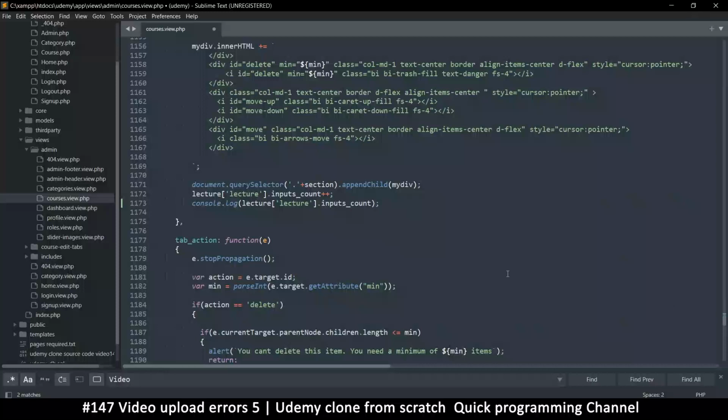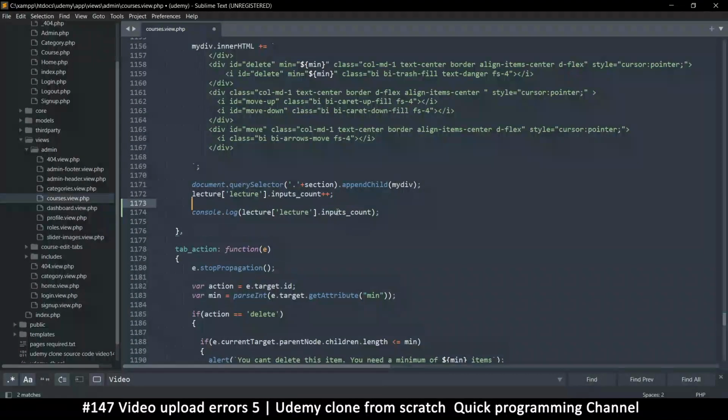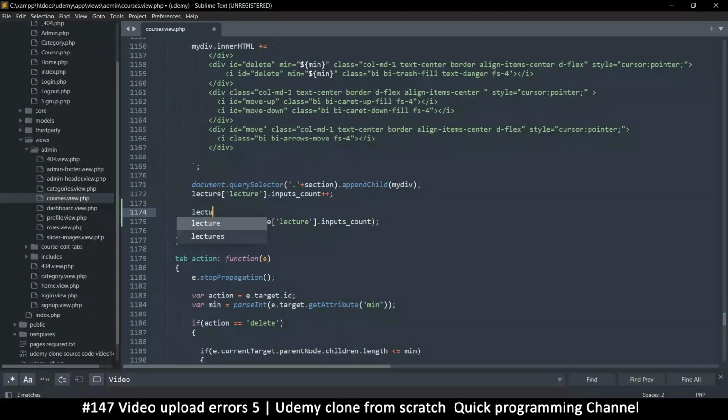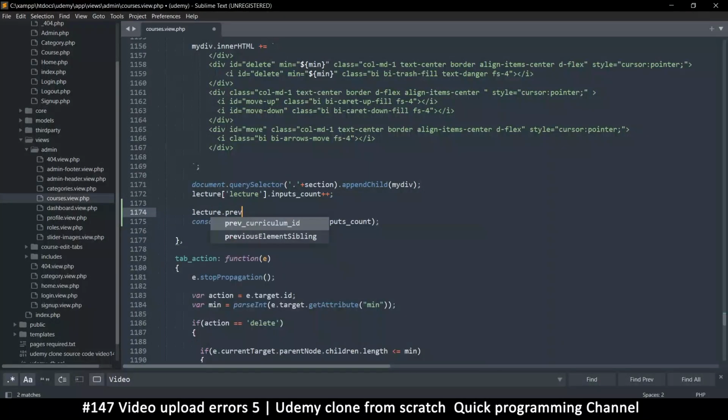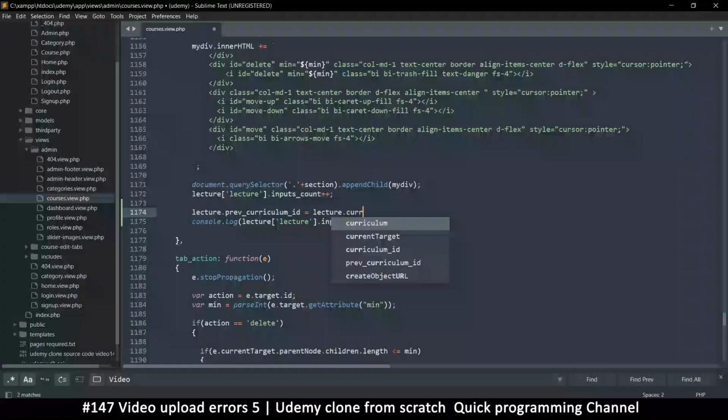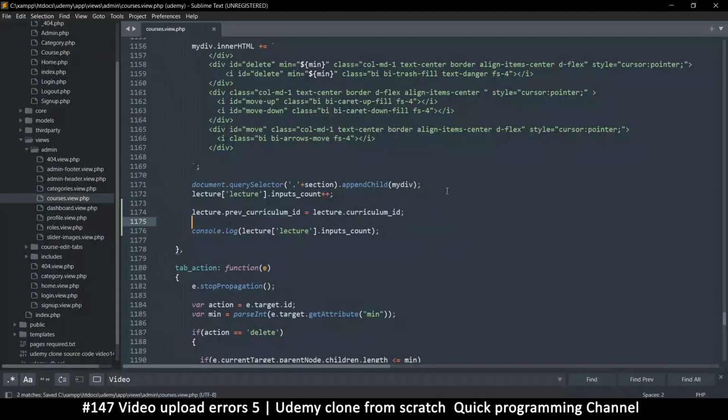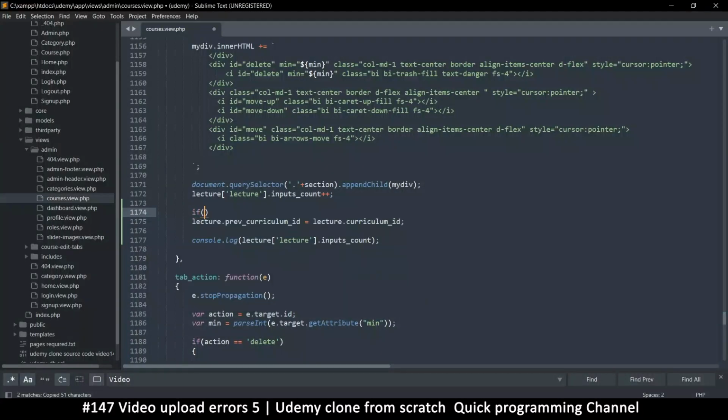And then at the very end here, I want to always set the lecture.previous curriculum ID to be equal to the current curriculum ID, which is lecture.curriculum ID, like that. Okay, now before we actually set this one, we have to check if they actually match. So I'm going to grab these two and put that in an if statement and do this.